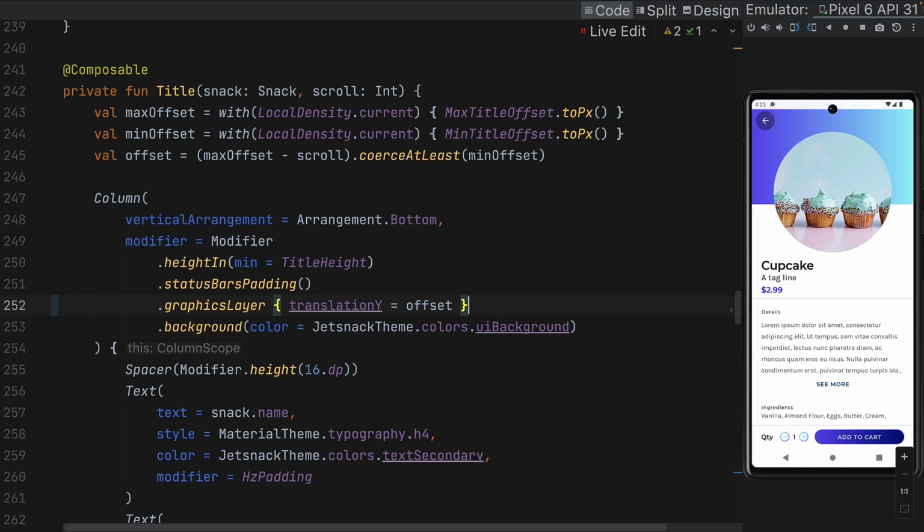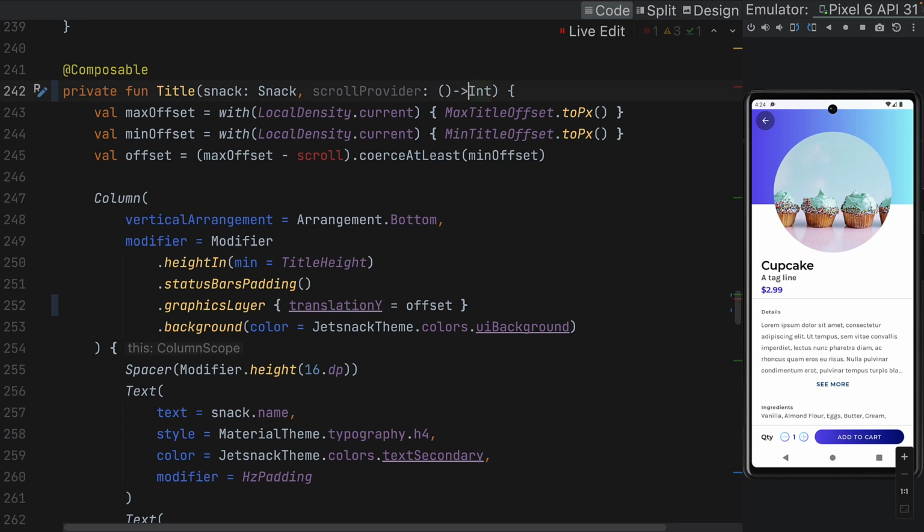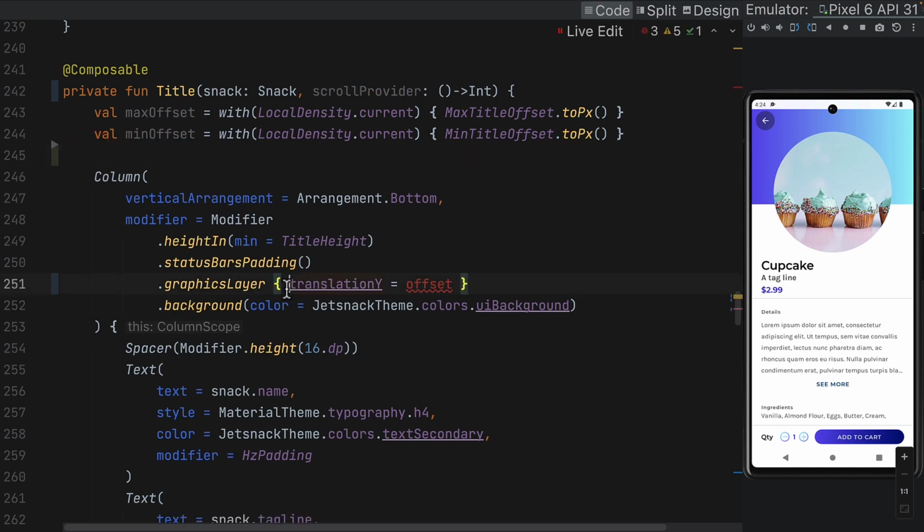Here's the catch though, it's not quite enough to fix this issue. Because we're still reading scroll in composition, as in it's not inside a lambda, anytime scroll changes, we're still going to be recomposing here. So to fix that, what we can do is defer the read. And to be able to defer a read, we have to switch the scroll parameter to a lambda as well. So I'll just call it scroll provider. And so now instead of passing in the scroll value directly, we're going to pass in a lambda that gets the scroll value. And now we'll still have to move the read into the modifier.